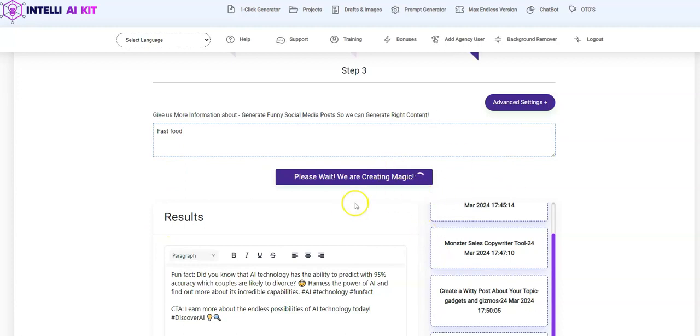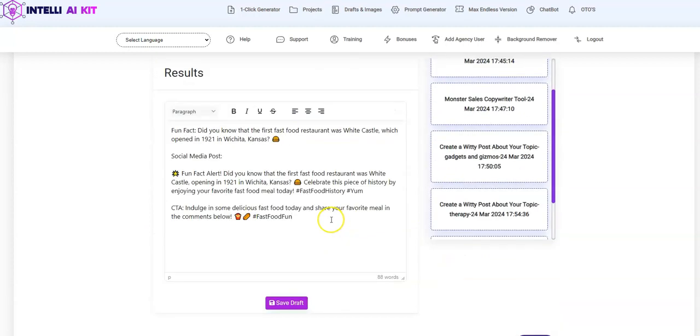So within, again guys, no time. This is really swift. So fun fact, did you know that the first fast food restaurant was a White Castle, which opened in 1921 in Wichita, Kansas. So that was crazy. I mean, yeah, I remember watching Harold and Kumar White Castle. That was so funny back in the days.